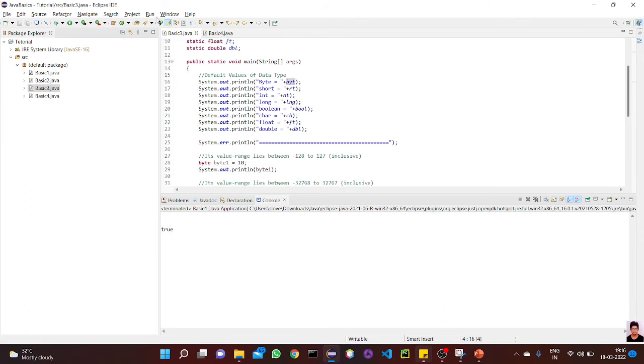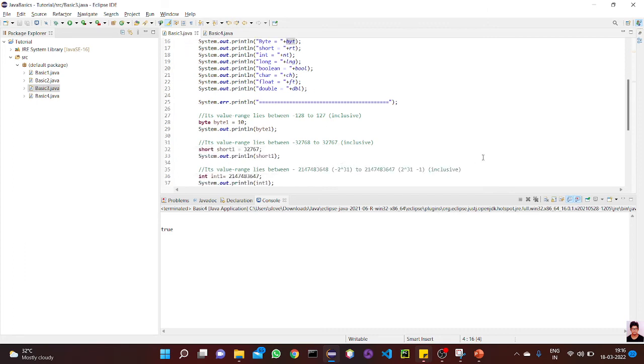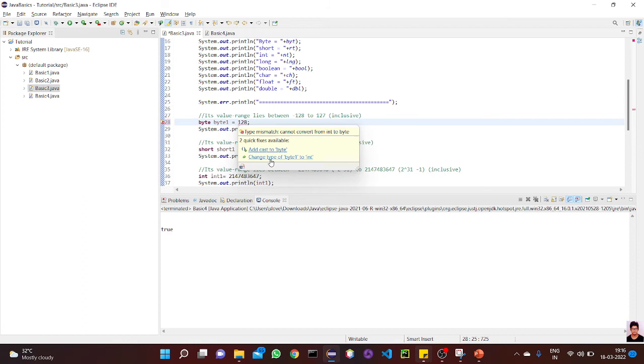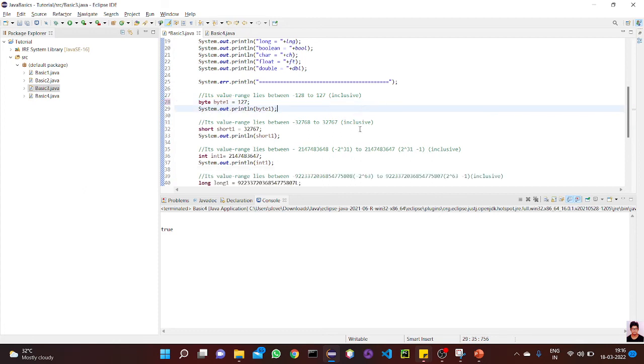Now coming towards the range of these data types. For byte we have a range of -128 to 127. If I write 127 here, it is accepting the value, but as soon as I make it 128, it is giving me a red line, asking me to change it to int or to parse it. I'll just put it as 127.